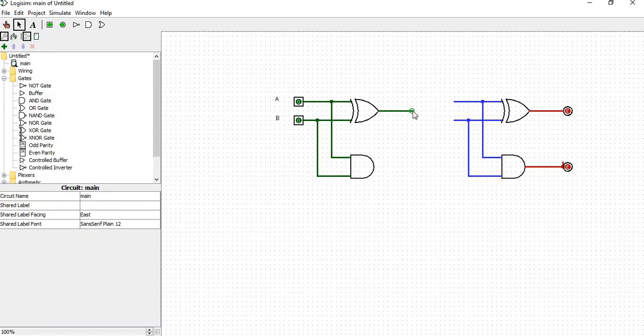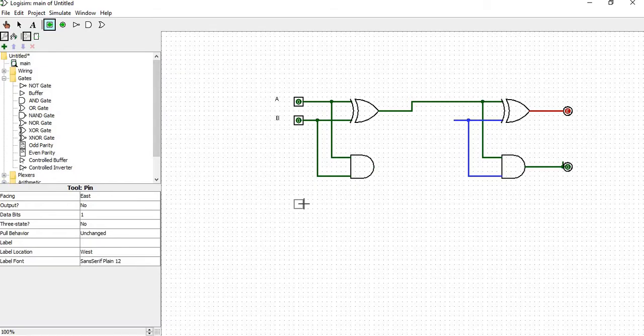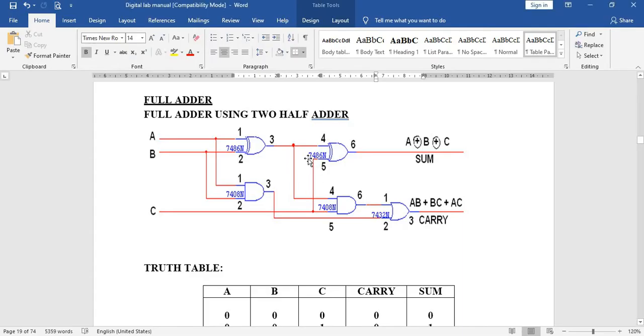Okay, now we'll connect the output of the XOR gate to one of the inputs of the second XOR gate, and we are going to use the third set of input. This third input is given to the second input terminal of the XOR gate. So now we have given the output of the first half adder XOR gate to the input of the second half adder XOR gate, and the second terminal of the XOR gate is given the third input, C.